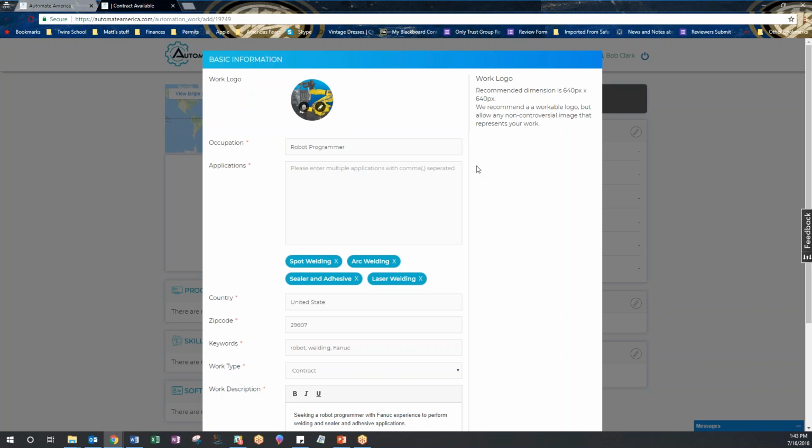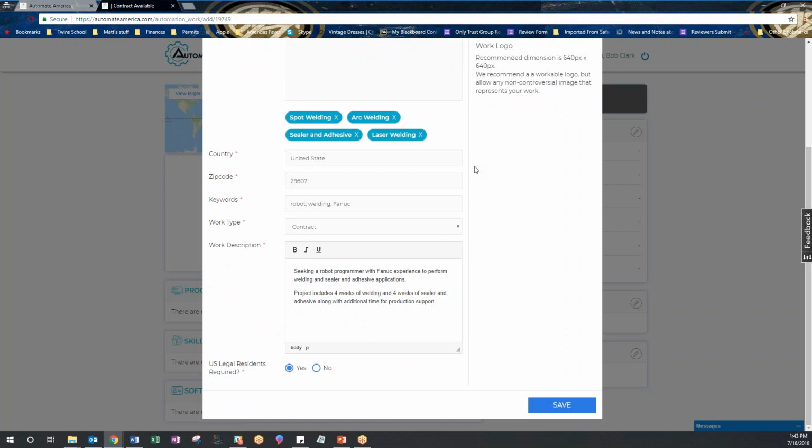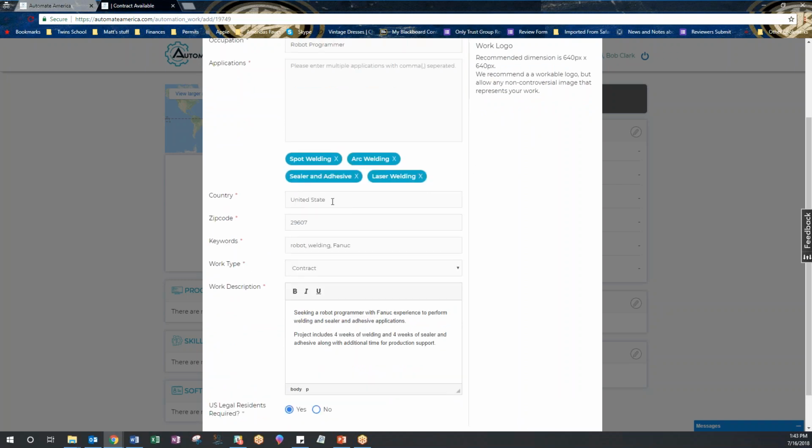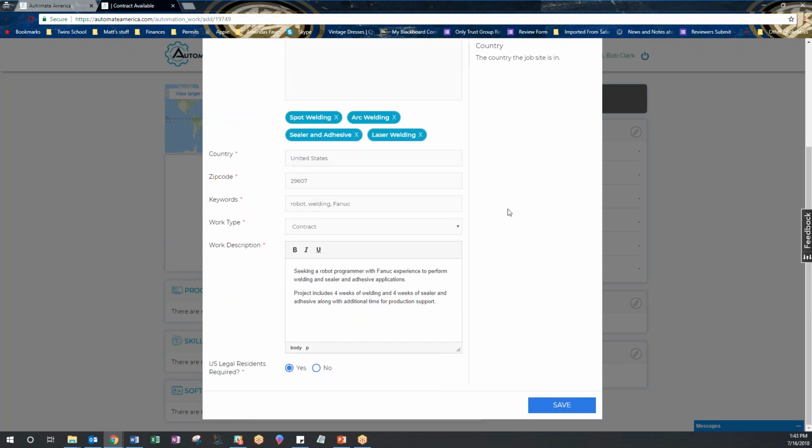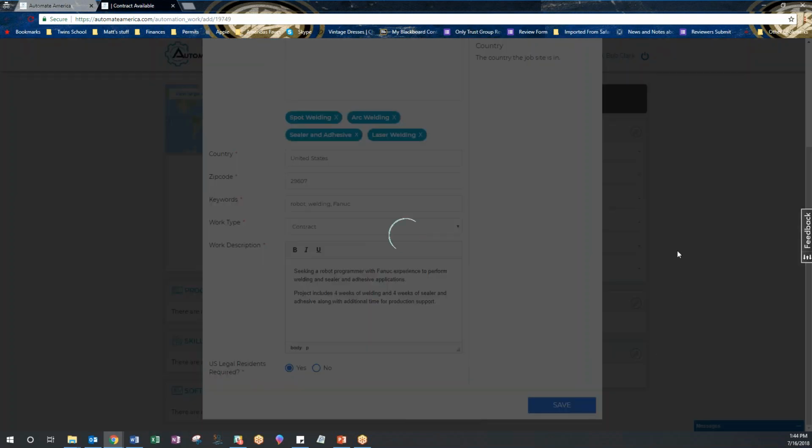It says workable logo, but make sure it represents kind of what it is you're looking for. Again, it's just a way to help contractors who are looking for your work understand exactly what it is you're looking for. So we filled in all the applicable fields, so we're going to go ahead and hit save.